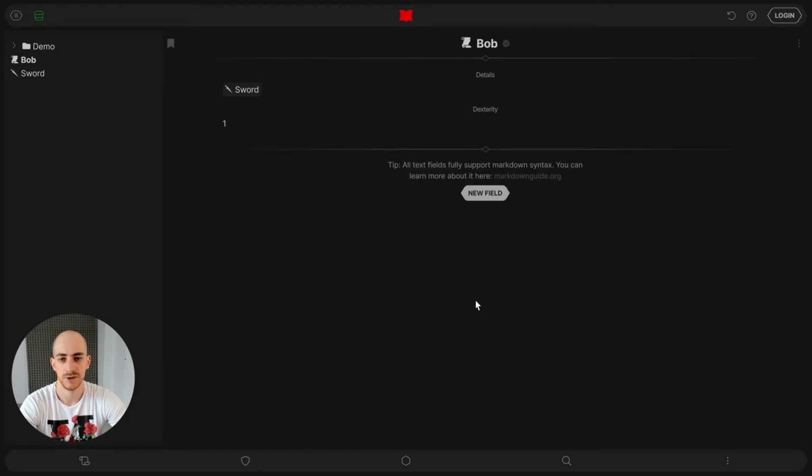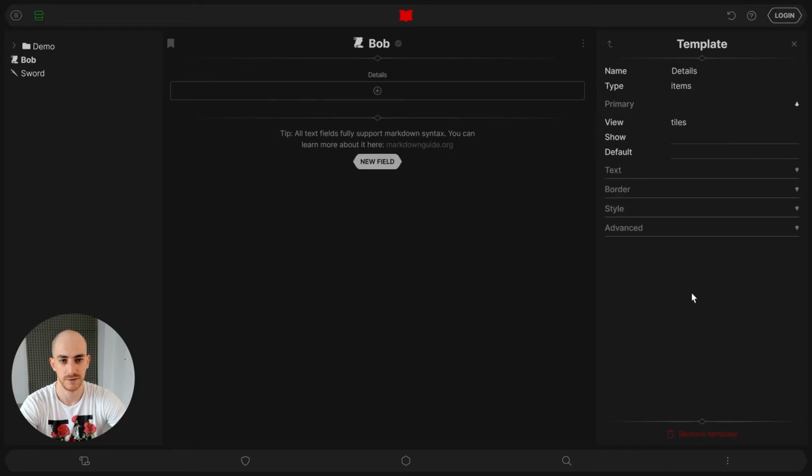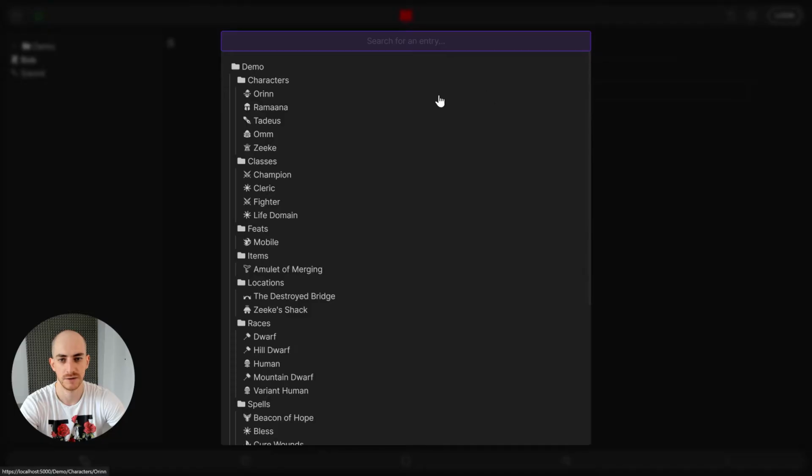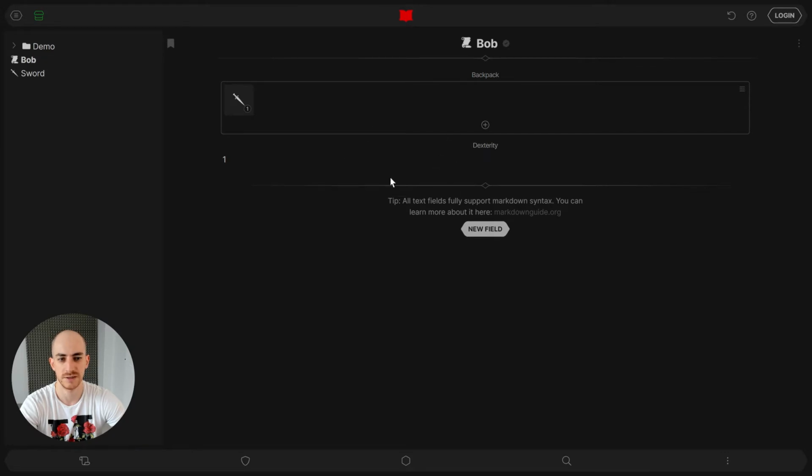Now, usually what you do is to make this field, for example, an items field, right? So you add items to the inventory, or I don't know, maybe we can call this backpack, right? So the items are going to be added to the backpack and they're going to be applied to the character, right? So make sure the effects are turned on and add our sword again, and we have the dexterity applied.